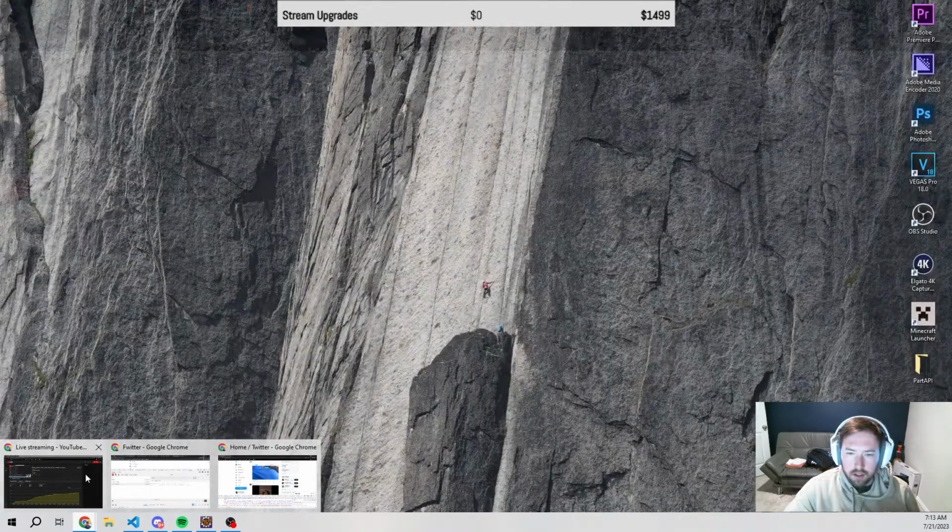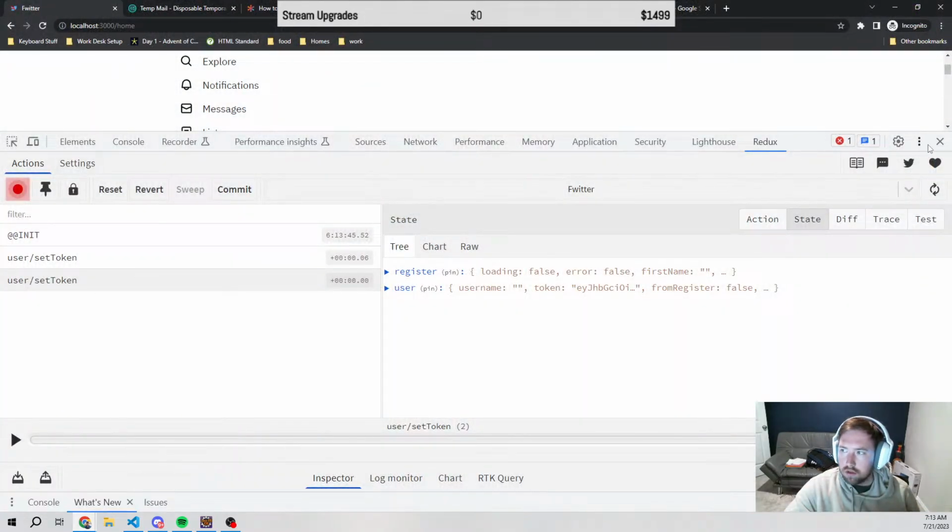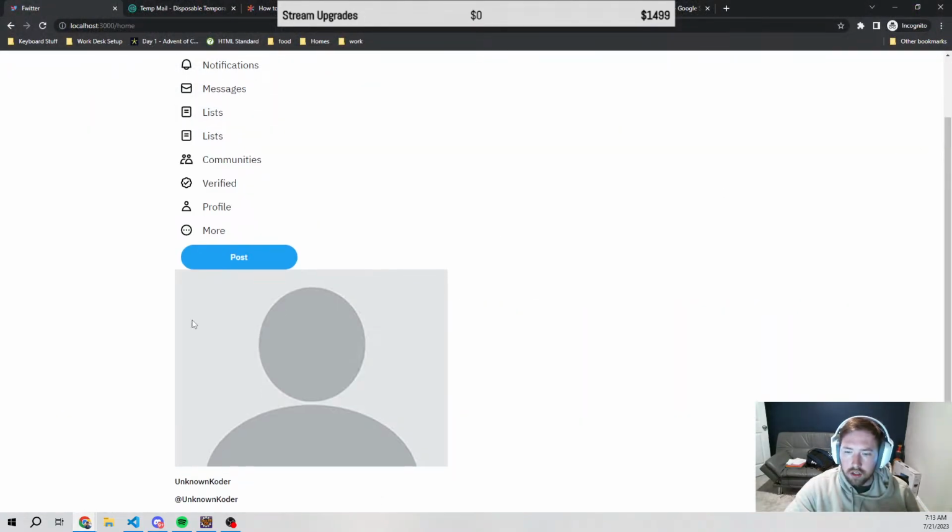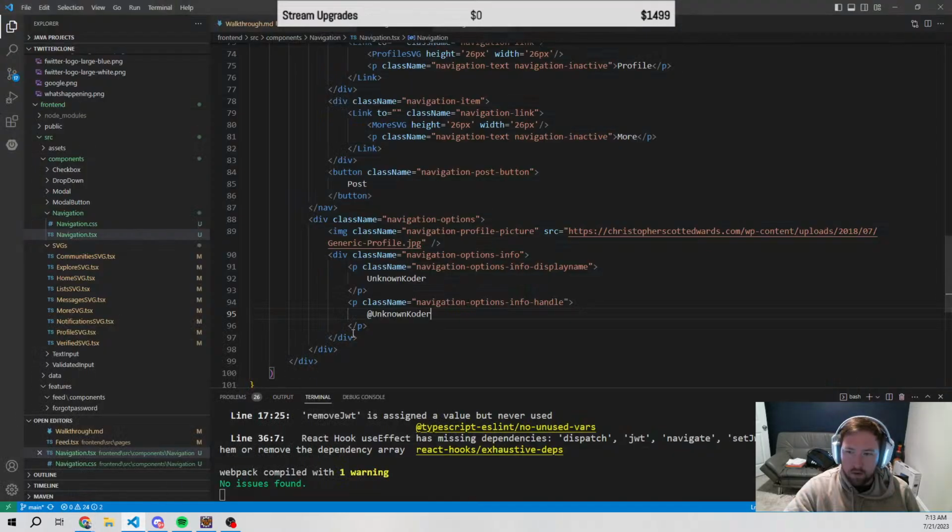So now if we come back into our fake Twitter, we'll deal with this later. So now we have our profile picture, way too big. We have unknown coder, right? We got 15 minutes left. Let's see if we can finish up designing the CSS, and eventually this will actually come from state. It's not going to be a prop, so that's probably fine like that for now.